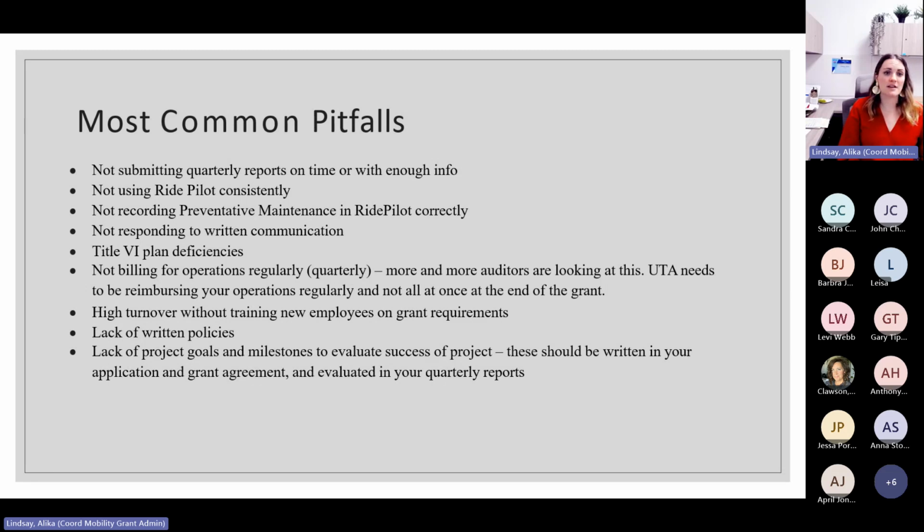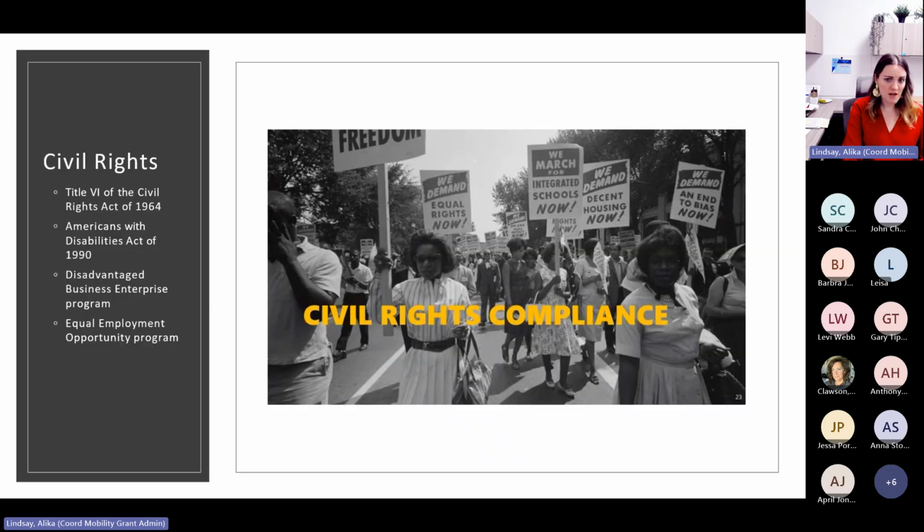Lack of written policies can also hurt agencies a lot. We try our best to give you examples and help you improve your written policies because that protects you as well. Lack of project goals and milestones. We've also gotten a lot better on those, and also putting them in the grant agreements has helped. So, all right, now we're going to talk about civil rights a little bit.